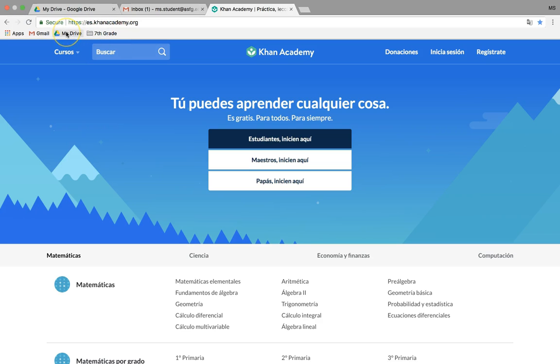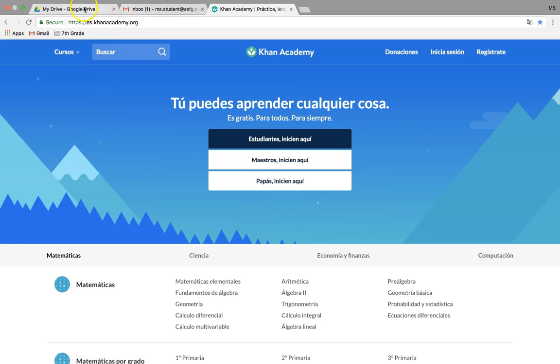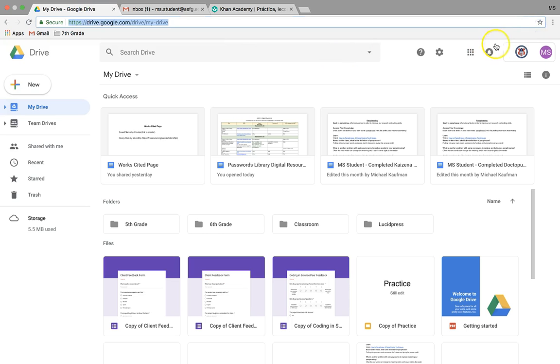Now, if there's a bookmark that you made by accident or you want to remove one, again, we're going to secondary click and you can simply choose delete, and poof, it is gone. All right, so that is it. That is how to set up your bookmarks.